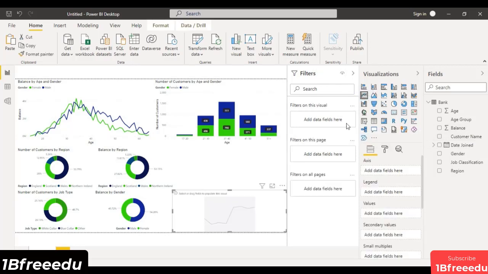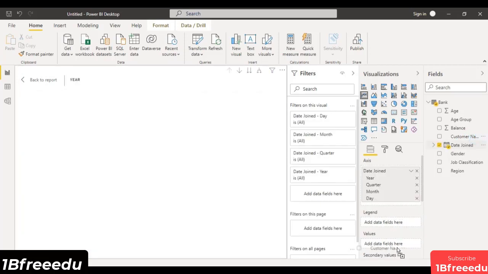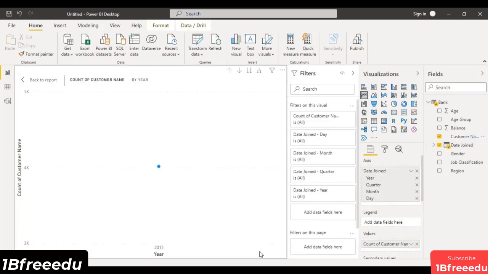So let's see if we can create any kind of visualization just by using these two columns. I'm going with the line chart. Let me just make sure it takes some space over here. Go into the focus mode and get the date joined into the axis field and the count of the customer name into the values field. So right now it is giving me all the data from the year 2015.